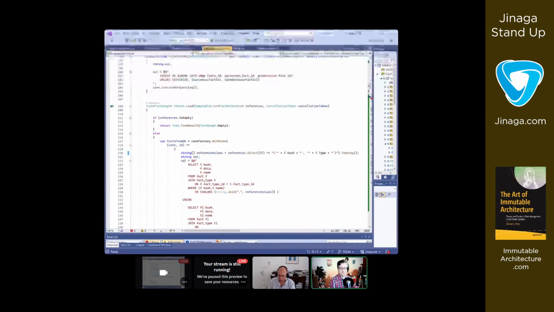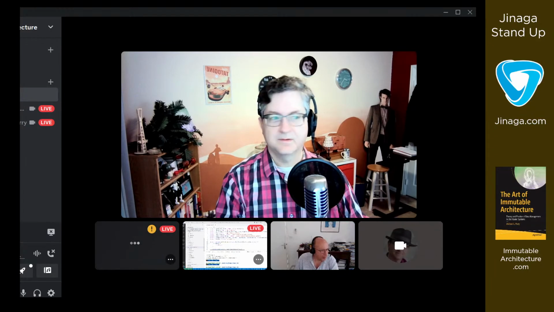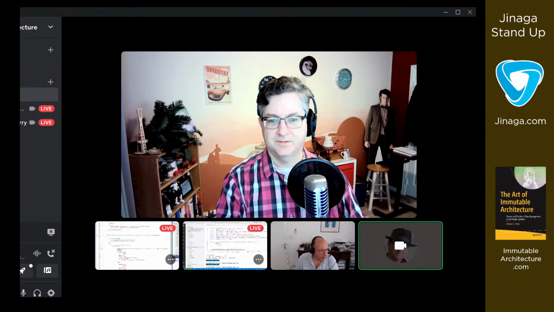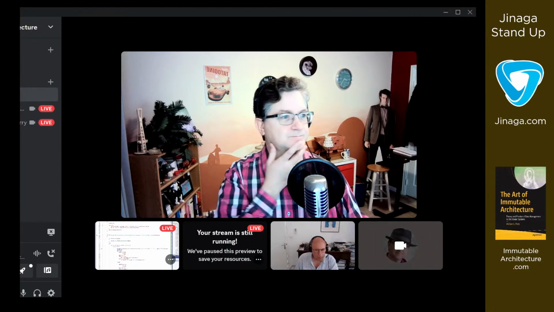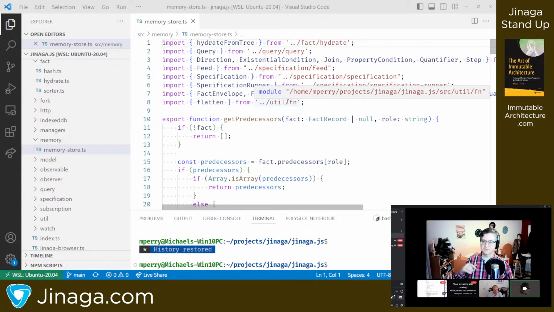Okay, so we don't use query and we don't use load anymore on the client. I believe that is true, at least in terms of the JavaScript. So let me switch back to, yeah. So I should still be streaming. All right, so here we're looking at the client store. We've got the client side. We've got the memory store, which also implements.